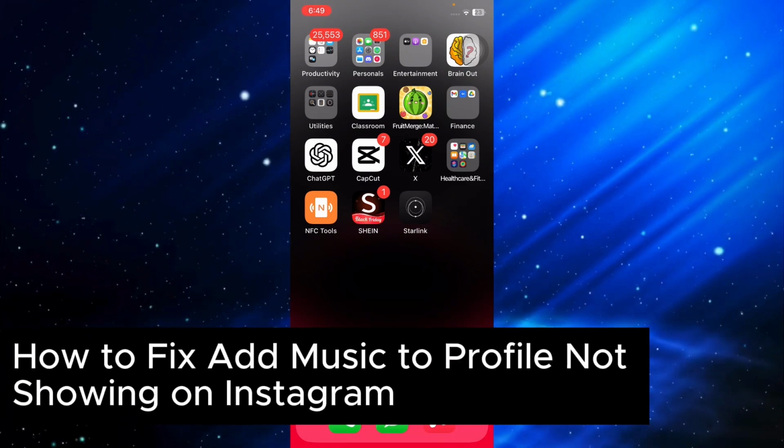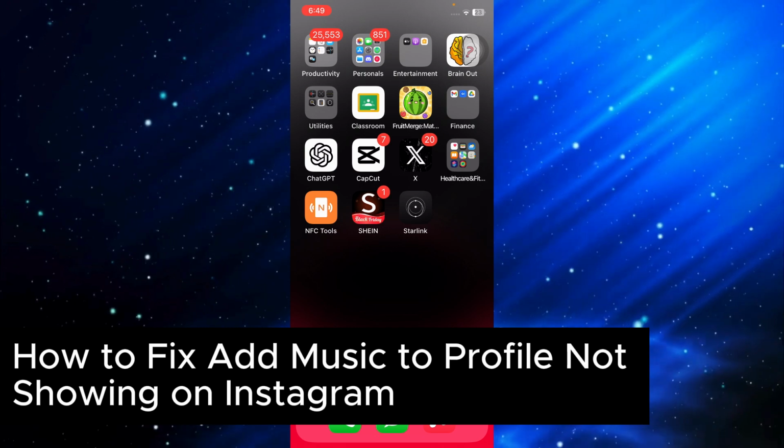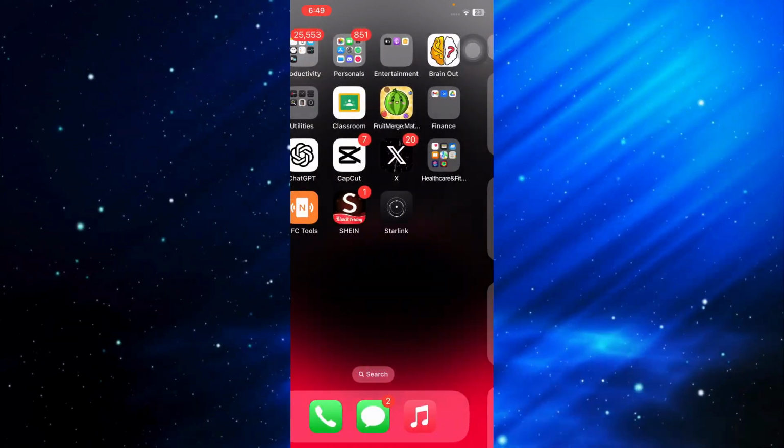How to fix add music to profile not showing on Instagram. Hey guys, if you want to go ahead and fix this problem, this is the right video for you.